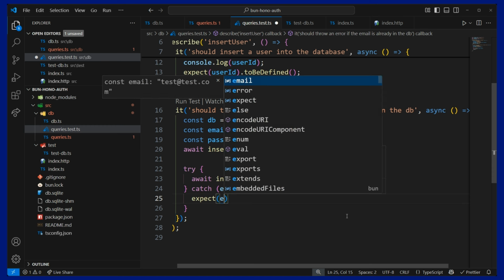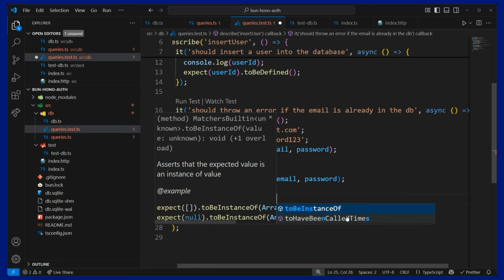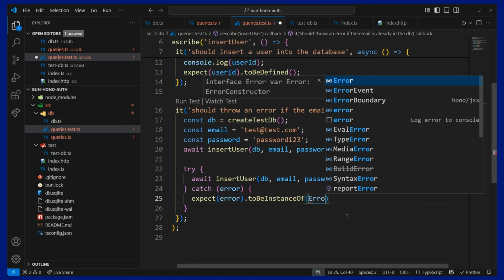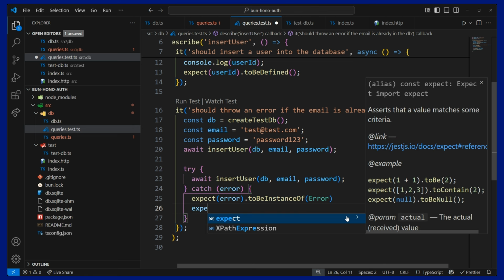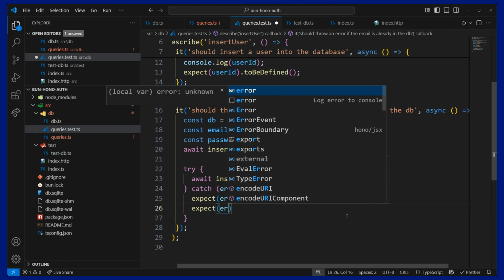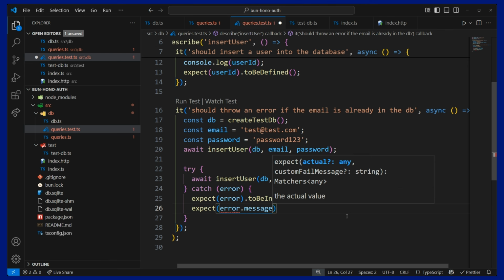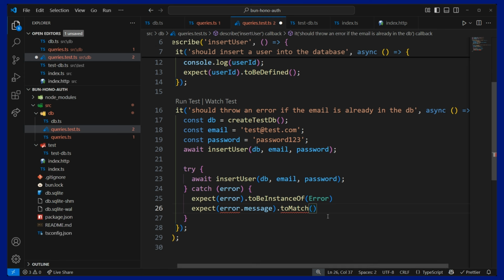So let's expect that the error to be an instance of, and we can make sure that it's of type error. And then we can actually expect to see those words unique constraint failed. So that will be in the error.message to match, and this is a regular expression match. So let's grab this unique constraint failed, copy that, and there we go. So our regular expression should grab that.